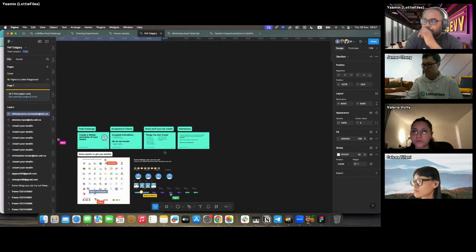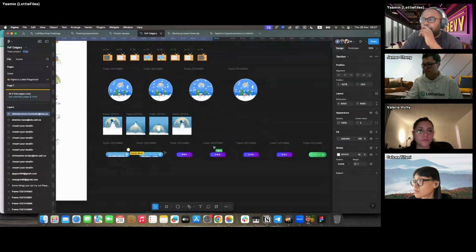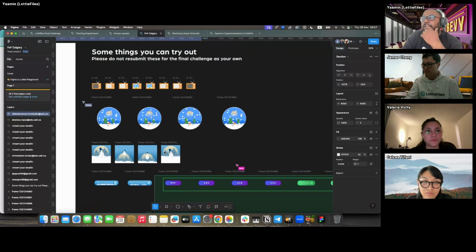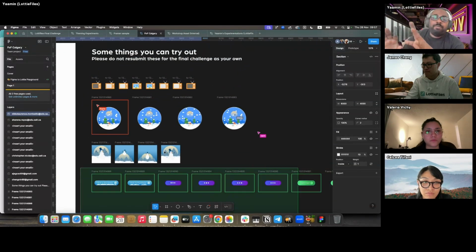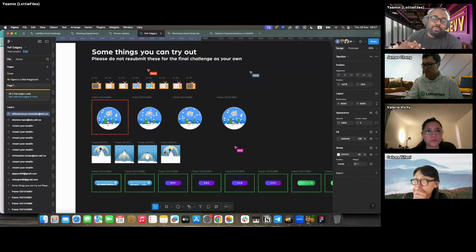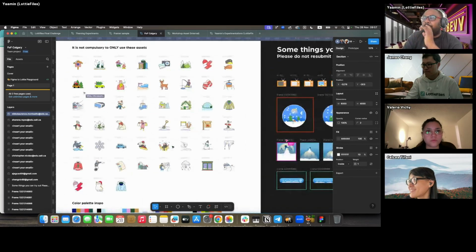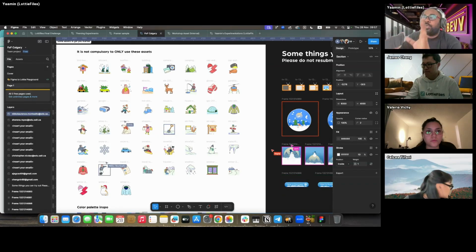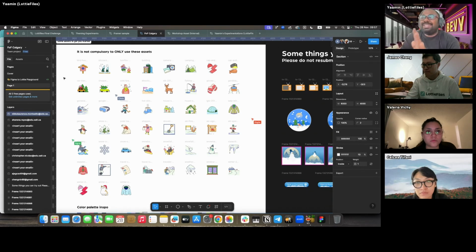Stuff that you can actually create. So I have some examples here that me and Chelsea created. You can try out multiple things, but please don't resubmit this as your own. I will know if it's my files, or Chelsea will know if it's her files. So please don't do that. These are a couple of artworks that we put in. Feel free to grab anything and just create something new. You don't have to just use this. You can even create your own illustrations. It doesn't have to be just these.